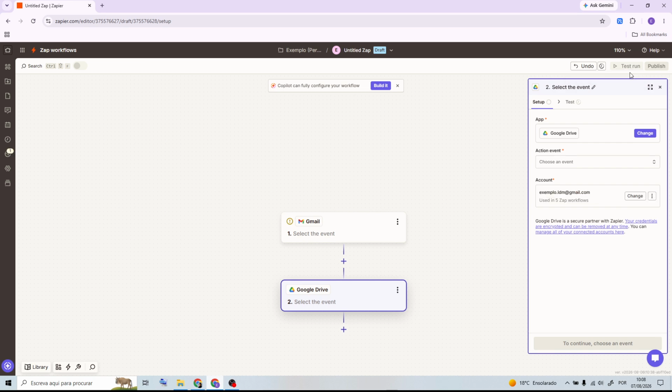Now, review your Zap and make sure each step is configured properly. If needed, add filters, delays, or additional actions to customize the workflow. Test the complete automation one more time to verify that every step runs successfully.